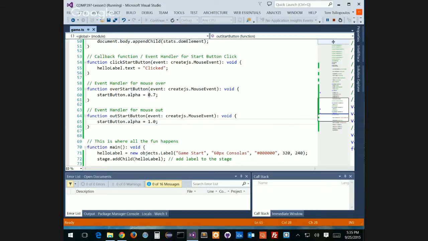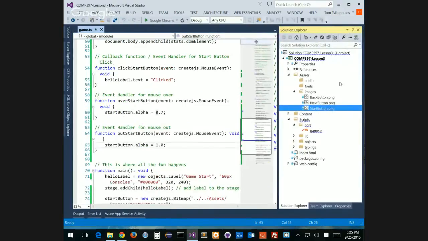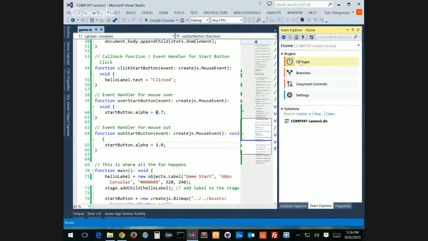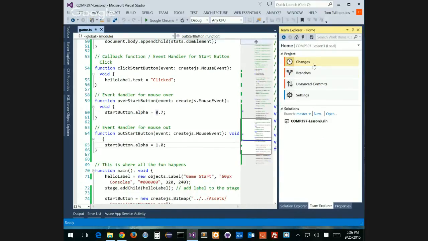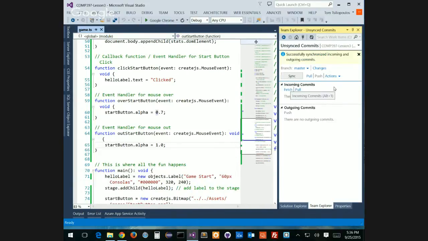So let's do that. First, I'm going to update GitHub with what I have for the people that weren't able to follow as fast as me. So I'm just going to go over here. If you got yours going, great, but if you don't have yours going, it's okay. I'm going to say added button to stage, and we're going to make a commit. We're going to go home, go to unsynced commits, and sync, and then you can compare your code with my code. It's up there, okay?